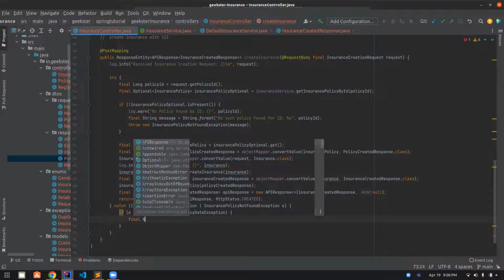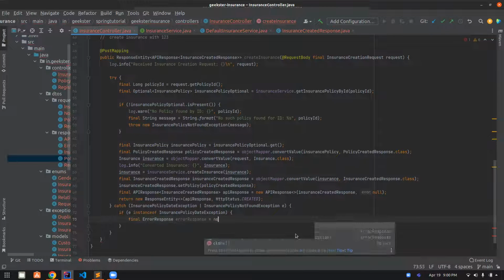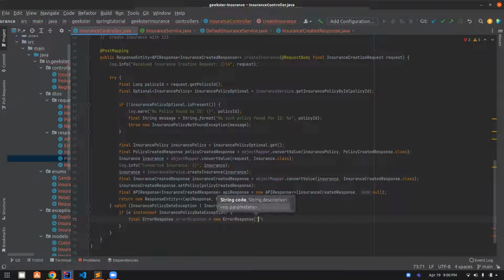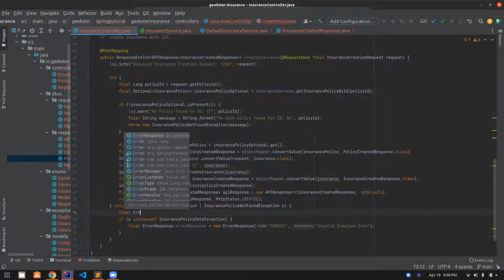you create this API response. You create the error response first. Error response, new error response. Okay. Code is supposed to be ERR002, invalid creation date. Okay. This will be the error response. Okay. Actually, let me do it like this. Error response.